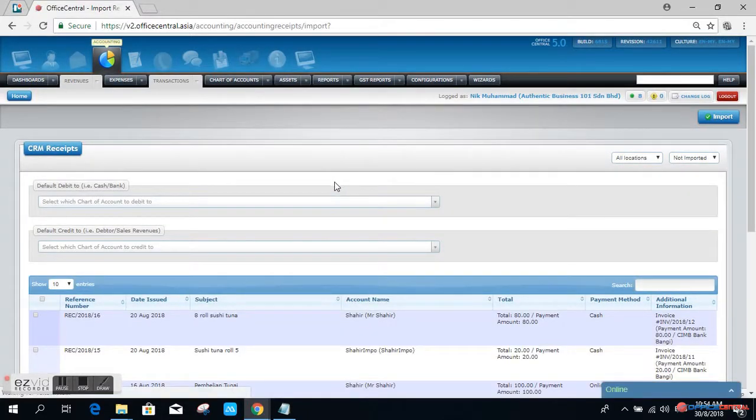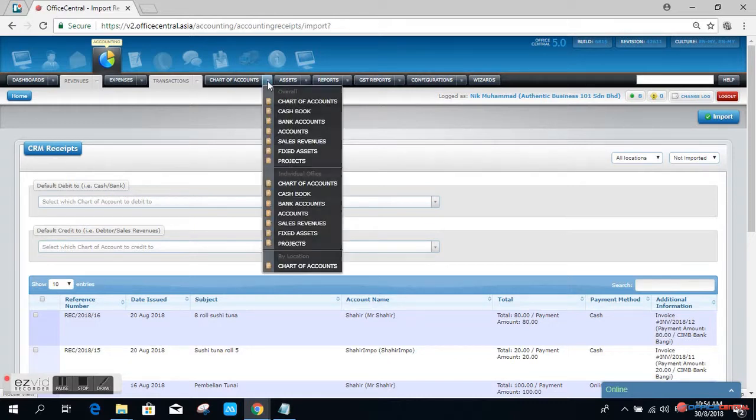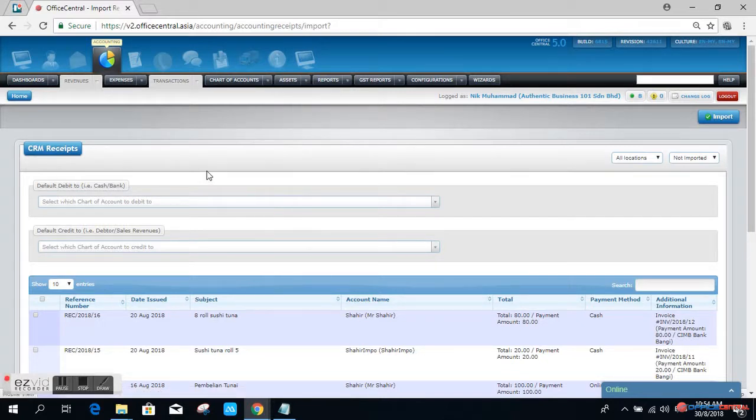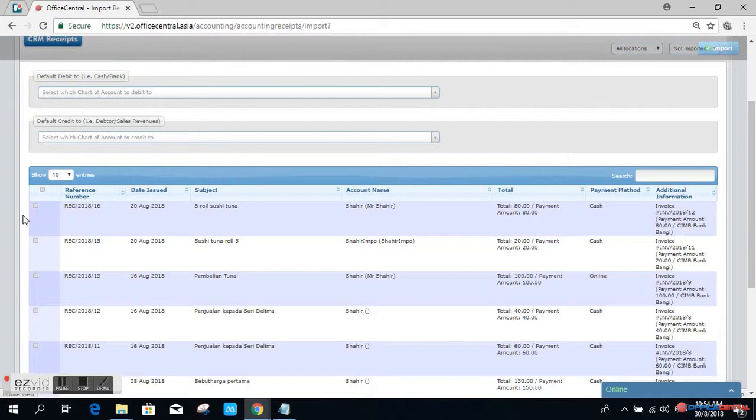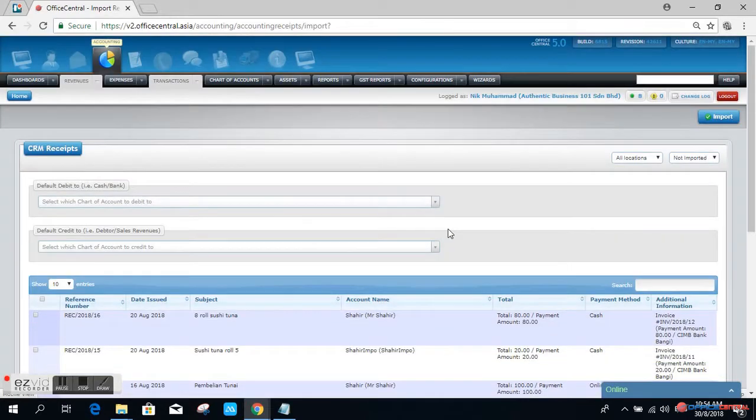To choose which account to be put on for default debit to and default credit to, you have to make sure that you have created the accounts related to the transactions in Charts of Accounts. Tick the box of the transactions that you want to import into Accounting. Once you have done the selection, click Import on the top right of the page.